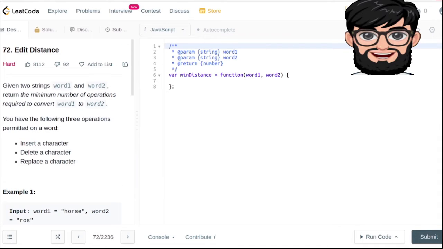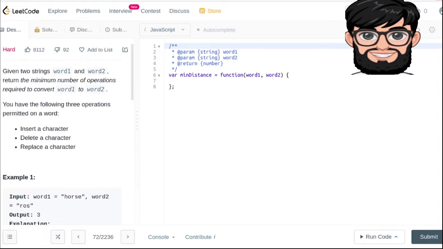Today we're going to be working on Leetcode question number 72, Edit Distance. Given two strings word1 and word2, return the minimum number of operations required to convert word1 to word2. You have the following three operations permitted on a word: insert a character, delete a character, and replace a character.